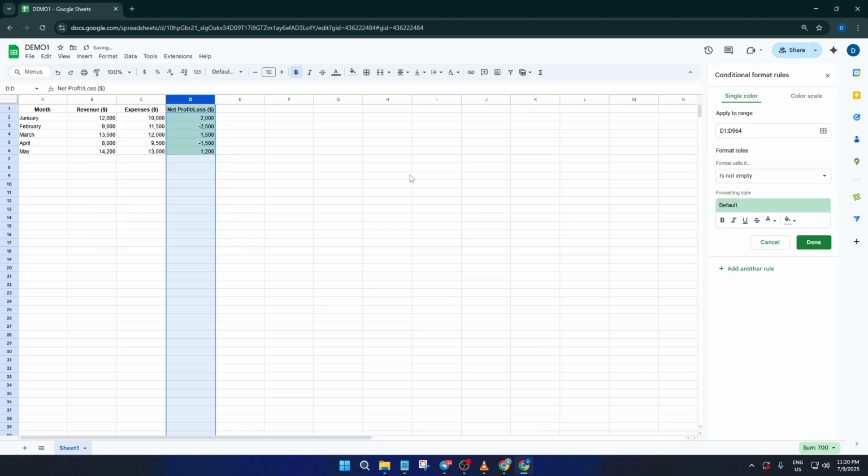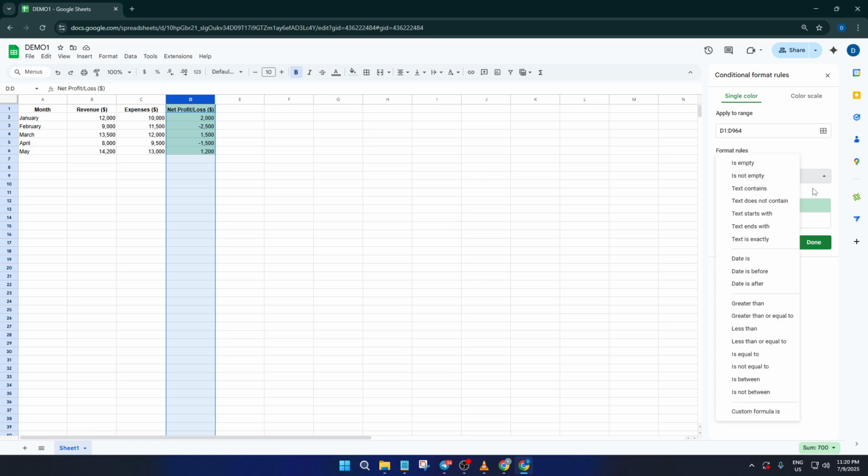You'll see a drop-down menu here. Choose Conditional Formatting. This opens up the Conditional Formatting panel on the right side of your screen. What we're doing here is setting up a rule so that Google Sheets will watch the cells you picked and automatically change the color based on the content. It's a bit like telling Google Sheets, if you see any negative numbers, make them red so I can catch them easily.